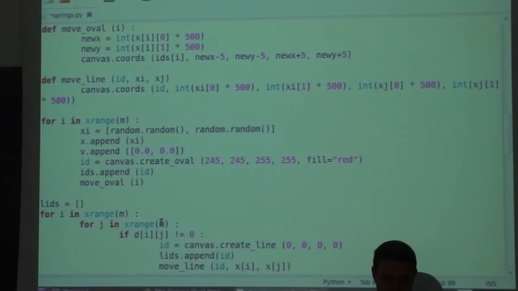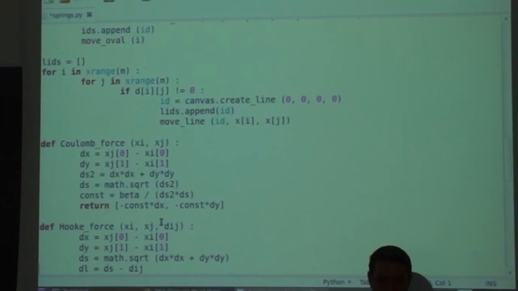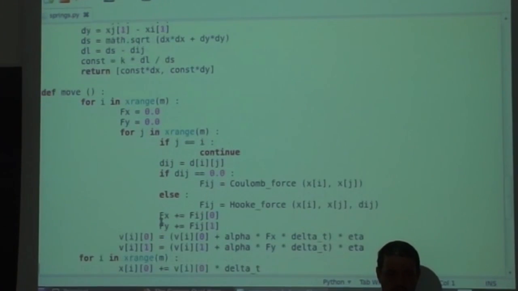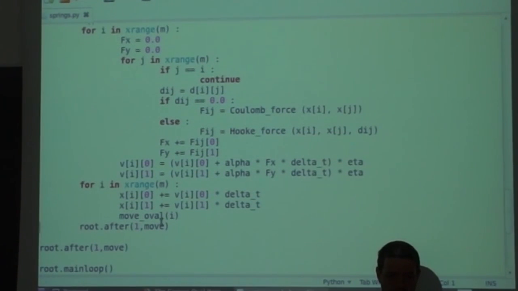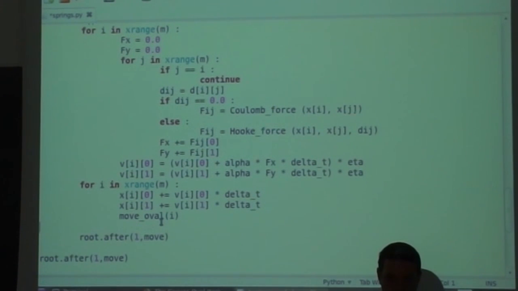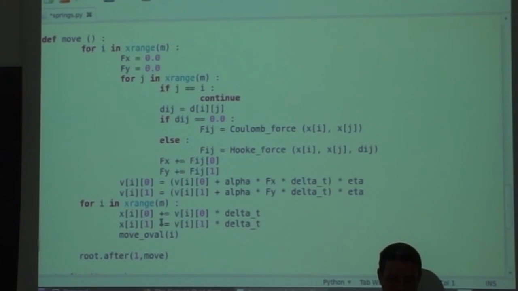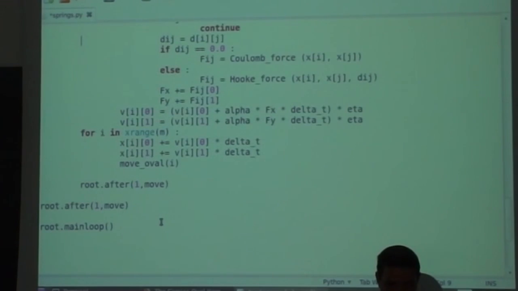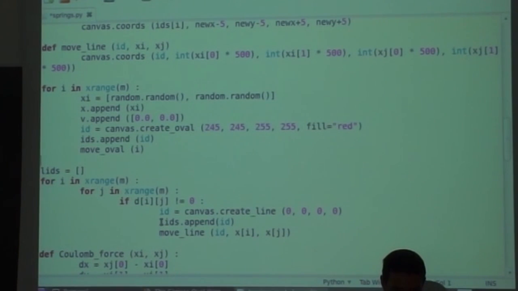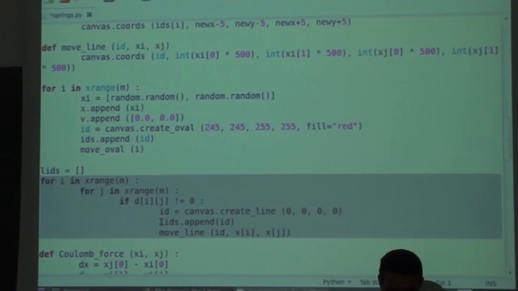That should be all. Okay, then here, after moving all ovals, in the move function, the one that makes all the movements, at the end, I want to do something like this.